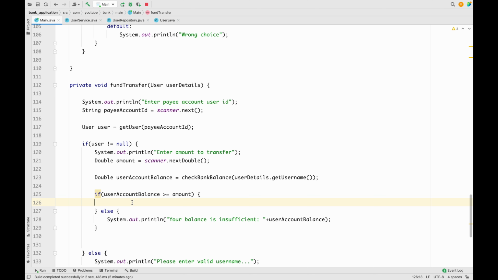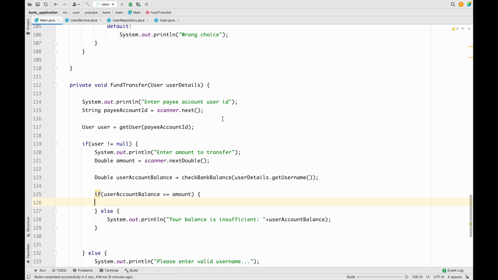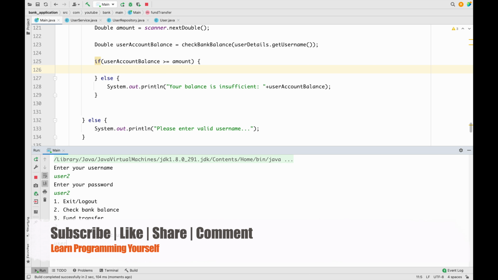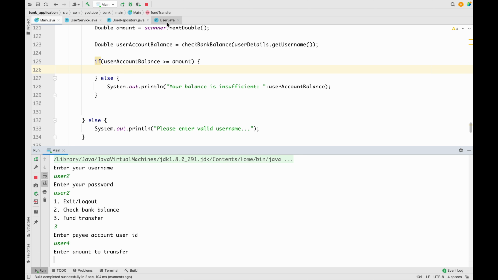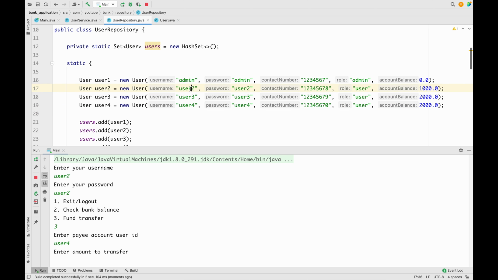So let's first of all test this functionality, whether we are getting any issues or whether it is working as expected or not. Let me put the user ID user2, then user2, then choose fund transfer, then pay account number as user 4, and amount, let's suppose, inside the user repository. If we see, for the user 2 the account balance is 1000, so we can put 1000 rupees.